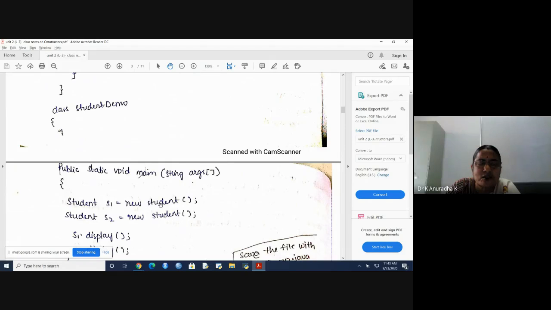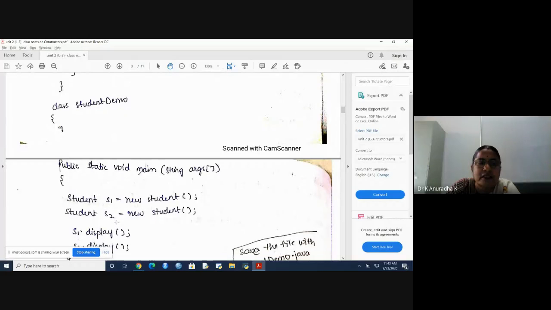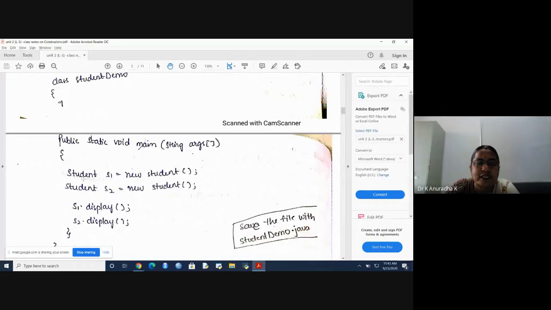So how do I create objects for the Student class? Student s1 = new Student(); Student s2 = new Student(); Inside the main method only, we have to create the objects. The reason is there, I will explain later. Remember, inside the main method of the same class or in another class also, we can create the objects for the Student class. Here we are creating objects using this syntax. Student s1 = new Student(); this is one object for the Student class, and Student s2 = new Student(); this is another object for the Student class.